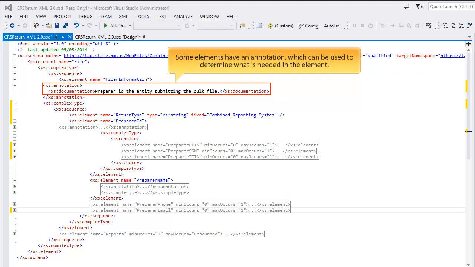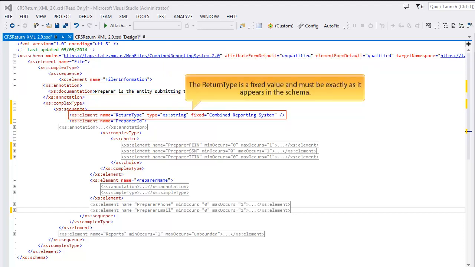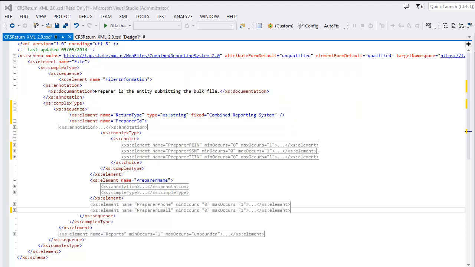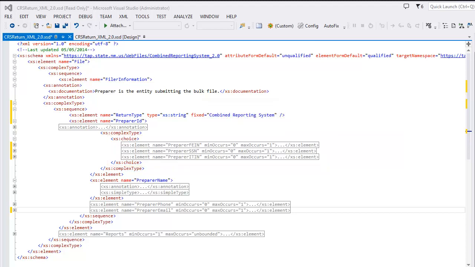Some elements have an annotation which can be used to determine what is needed in the element. The return type is a fixed value and must be exactly as it appears in the schema. The preparer ID is a required element. It contains a choice between preparer FEIN, preparer SSN, and preparer ITIN.